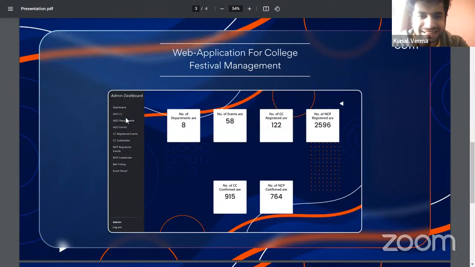These are the statistics from when this website was live in our college. The number of departments was 8. We had a total of 58 events. The number of CC registered through our website was 122. The number of NCP registered through our website was 2,596. The number of CC that we confirmed from the admin panel is 915, and similarly the number of NCP were 764.